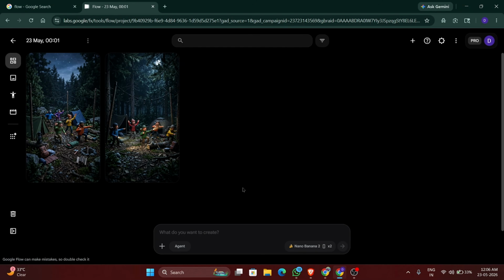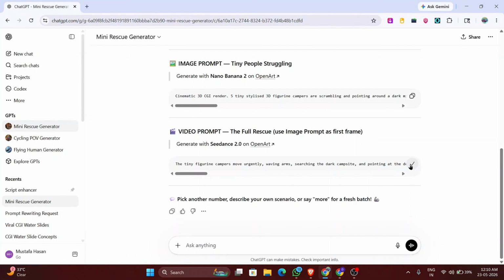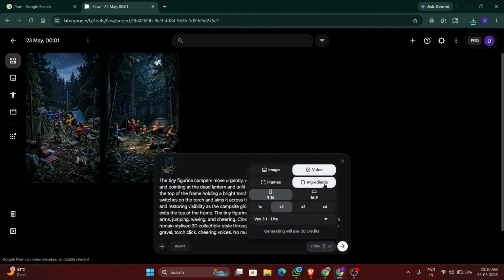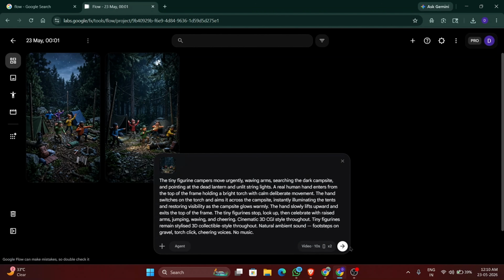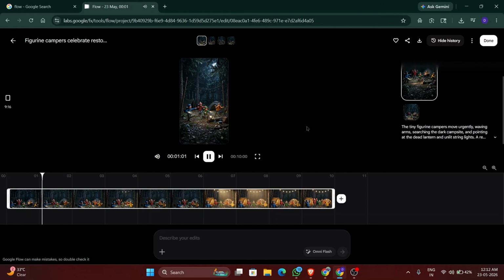In just a couple of seconds, a set of images will be right here in front of you. Choose the one that looks the most cinematic and dramatic. Click on it, click the 3 dots and choose animate. Go back to ChatGPT, copy the video prompt and paste it in. In the video settings, select the ingredients option, choose OmniFlash as your video model, and set the video timing to 10 seconds. Hit enter and your viral mini rescue video will be ready in just a few seconds.